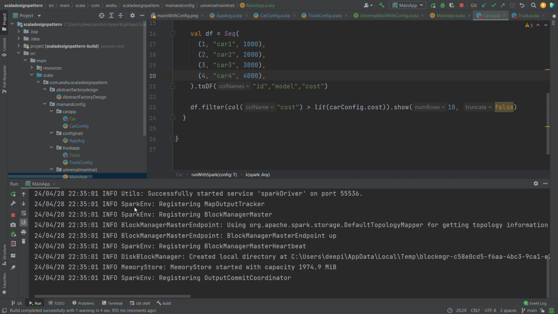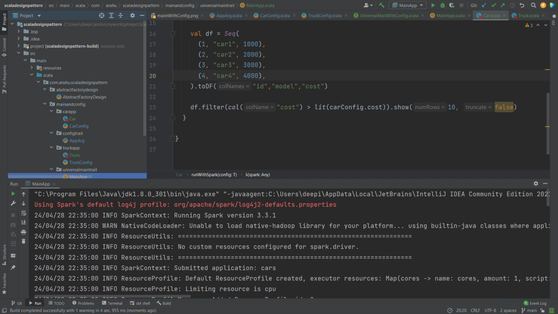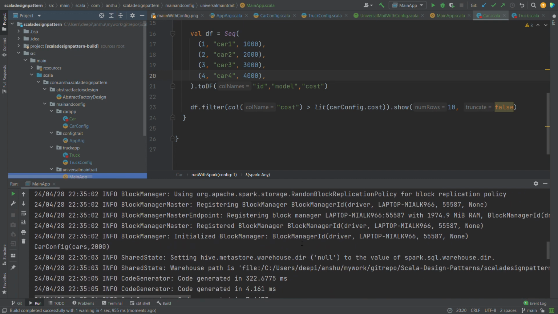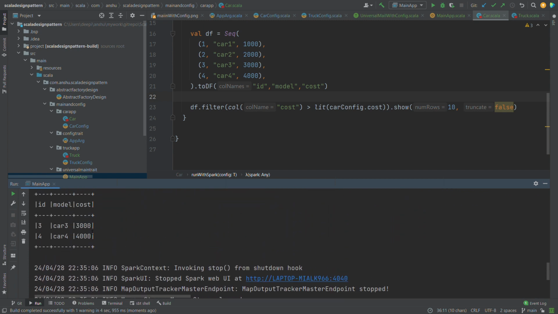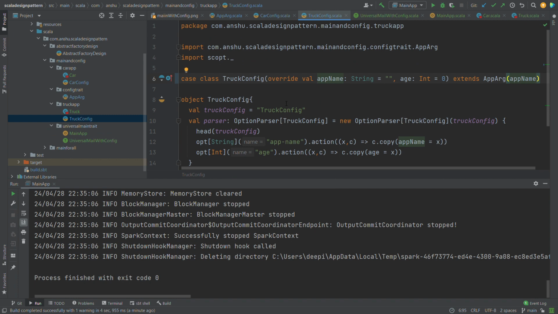All right, so first thing is we are going to see using the Spark has started. Okay, yeah, so first thing is it has printed the car config. As we see, the car config that we provided is the app name cars and the value 2000, and this is the value 3000 and 4000, which is greater than 2000. So it is working perfectly fine. Now let's test it for trucks. So for trucks, the truck config is, the name is truck config, and we have age, app name is trucks.